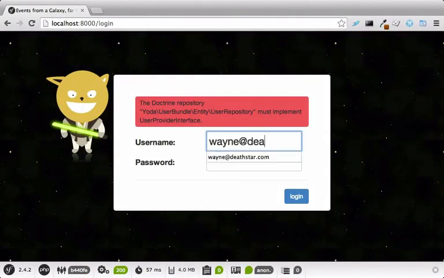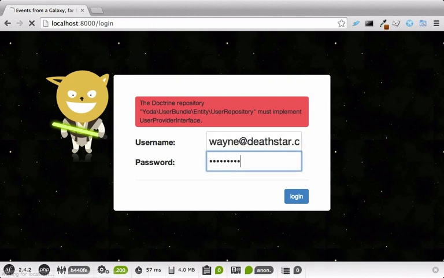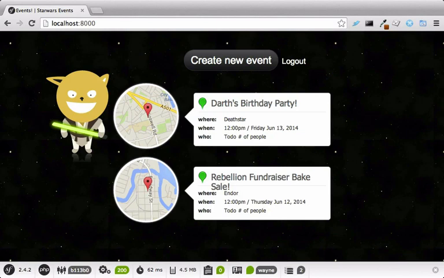Try logging in again using the email address. It works! Behind the scenes, Symfony calls the loadUserByUsername method and passes in the username we submitted. We return the right user object, and then the authentication just keeps going like normal. We don't have to worry about checking the password because Symfony still does that for us.